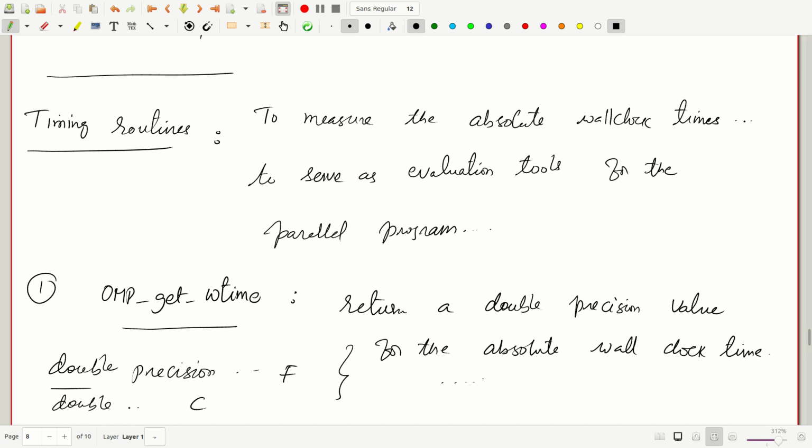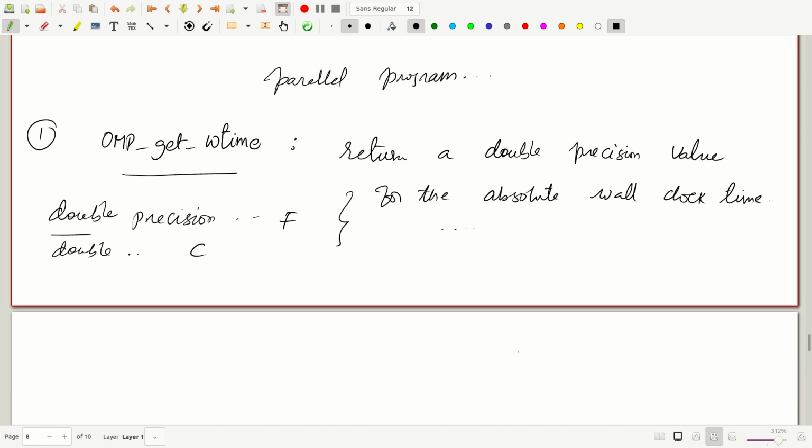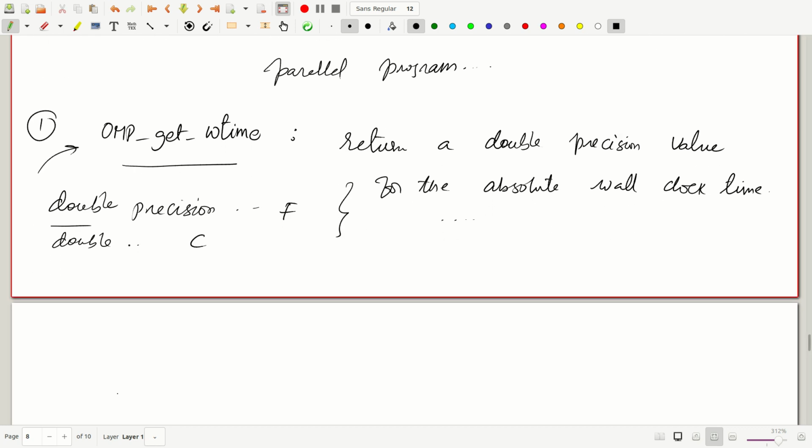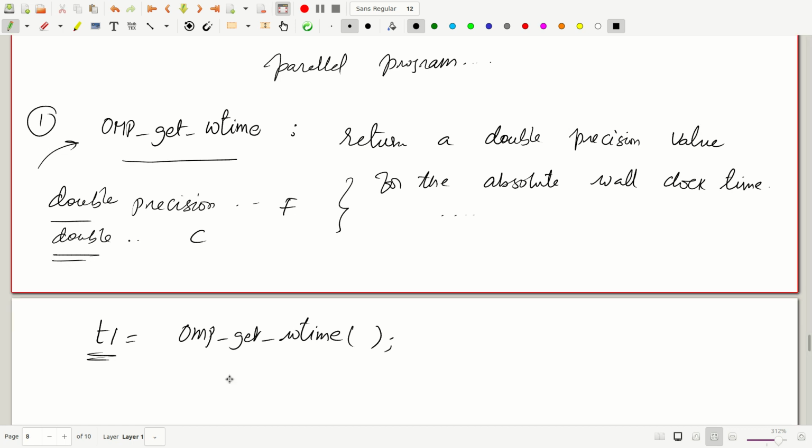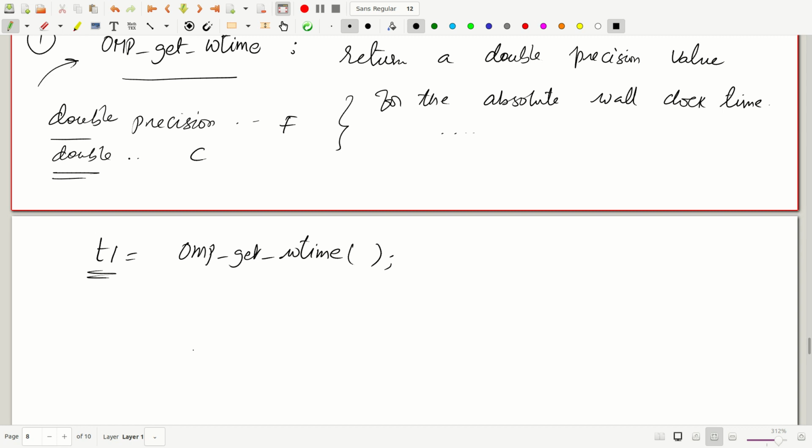That means it's going to return a particular absolute wall clock time value at that particular instant, where the code encounters this statement. That means we get one time, let's call it T1. If you make a call to this, you can say T1 equals OMP get W time. T1 is again a double value, kind of a start time.